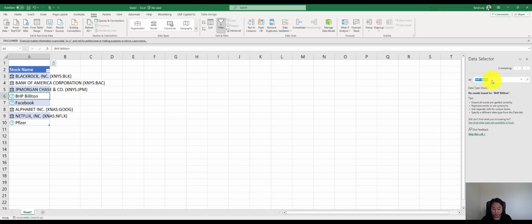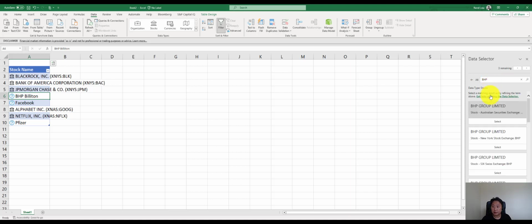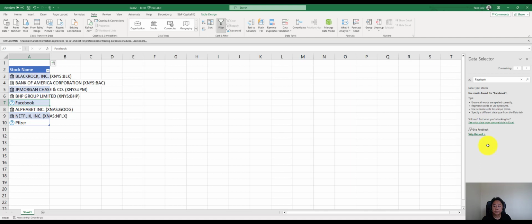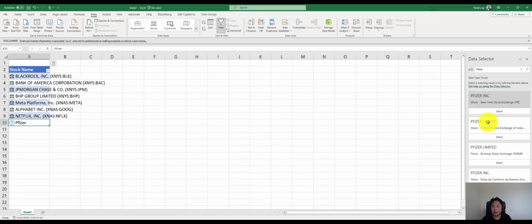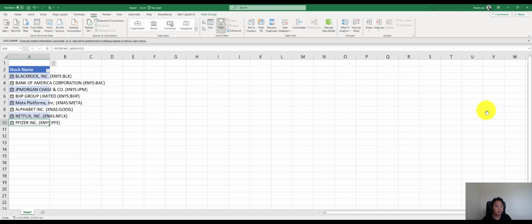So we can click on this, and we can click on BHP Group. We can select it on the Australian Stock Exchange or the New York Stock Exchange. So let's click on the New York Stock Exchange. The next one is Facebook. As we know, it's called Meta, so that's going to be Meta Platforms. And the last one is Pfizer. We have different choices over here. We can choose the Bombay Stock Exchange, the India Stock Exchange, or New York. So we'll look at the New York one.